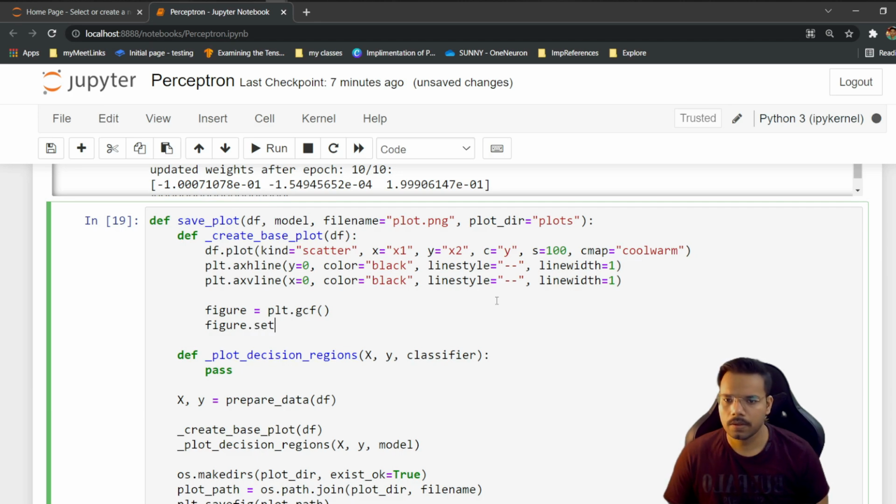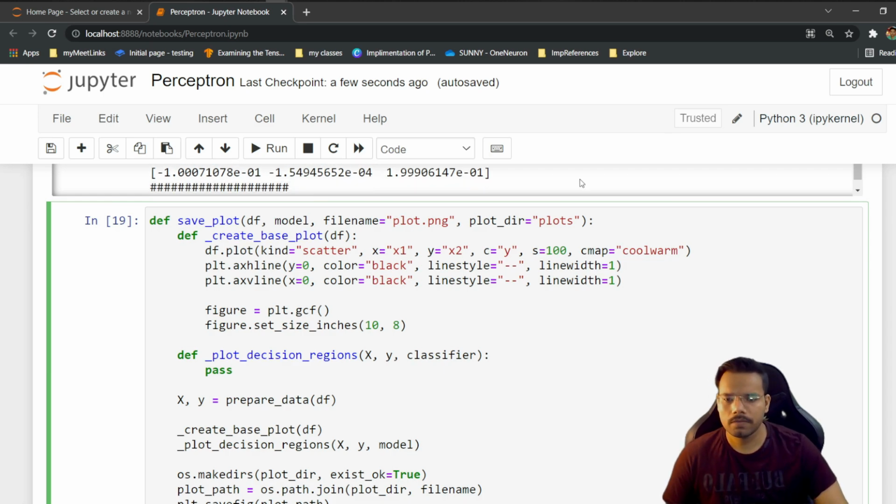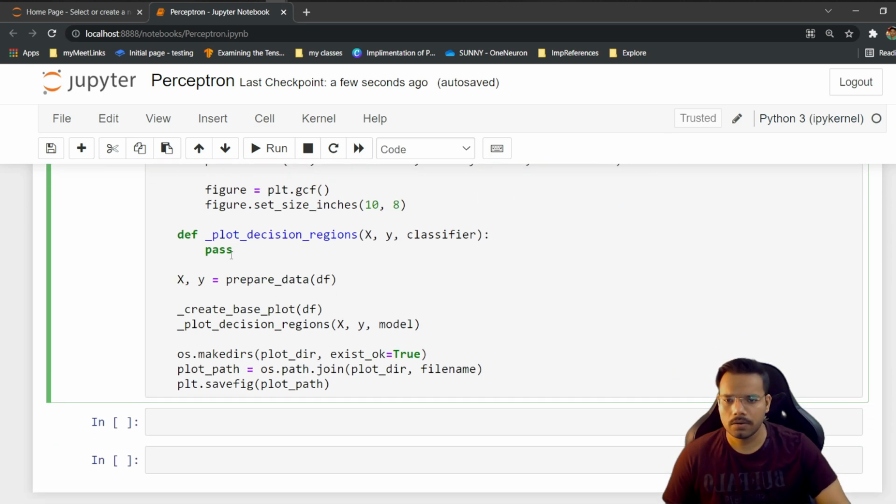So set size inches. It is going to be 10 comma 8. We are trying to keep it, 10 comma 8 is the size that we are keeping. Now after that, since this will create just a scatter plot, but we need to also plot the decision boundary or decision regions. So let's try to create that.